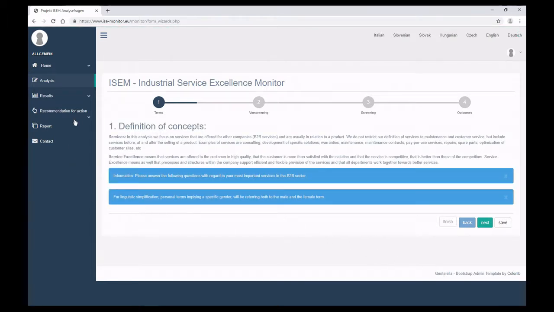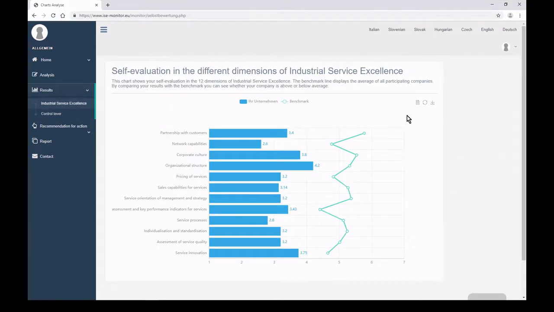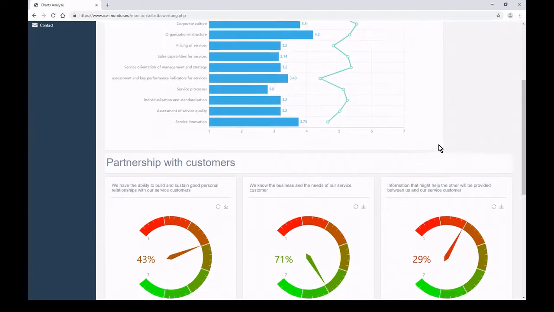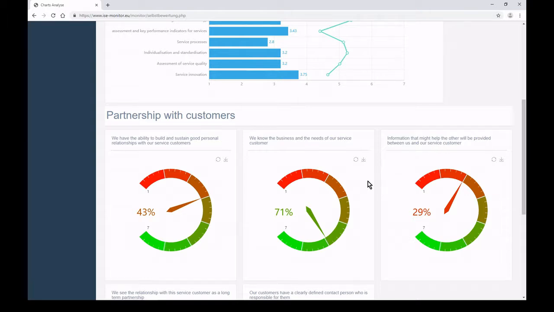Now you can have a look at your results in this section. This chart shows your self-evaluation in the 12 dimensions of industrial service excellence. The benchmark line in green displays the average of all participating companies. By comparing your results with the benchmark, you can see whether your company is above or below average. Click on the bar of each dimension to receive detailed information which will appear below the chart.